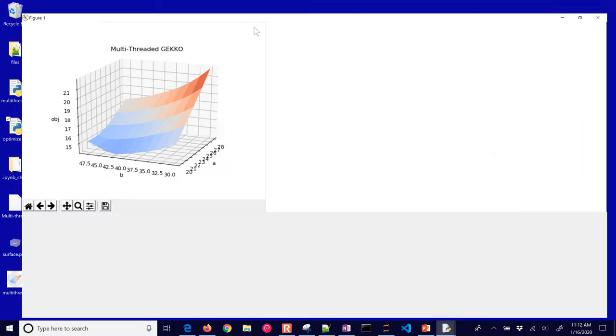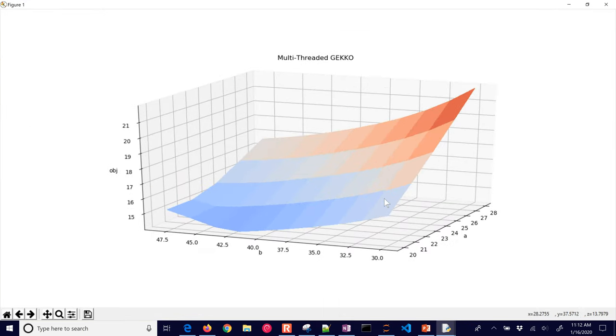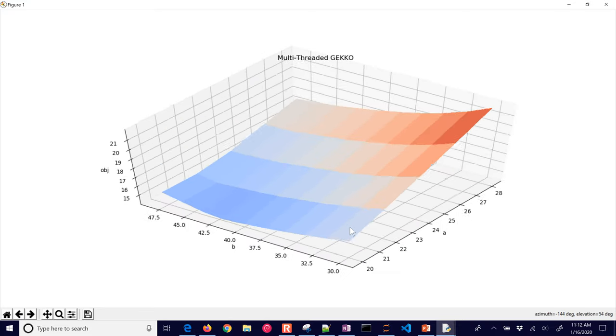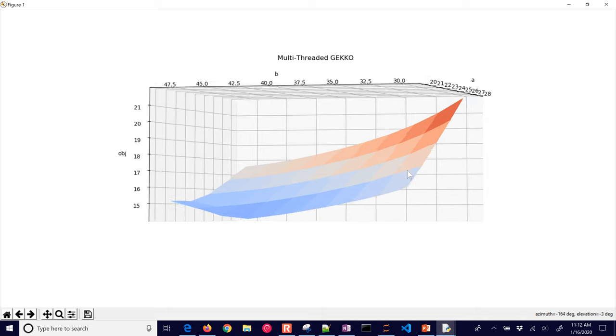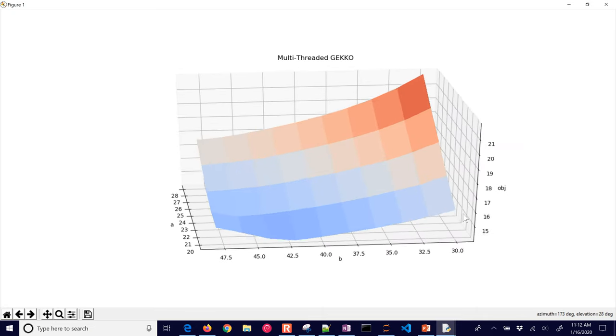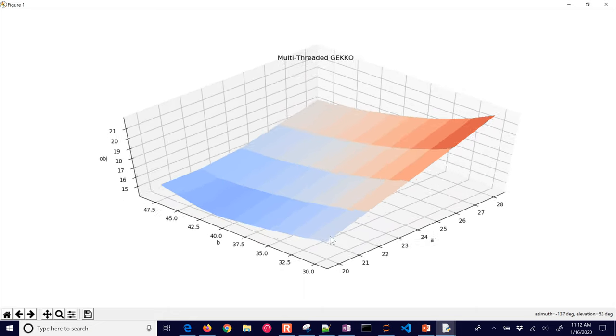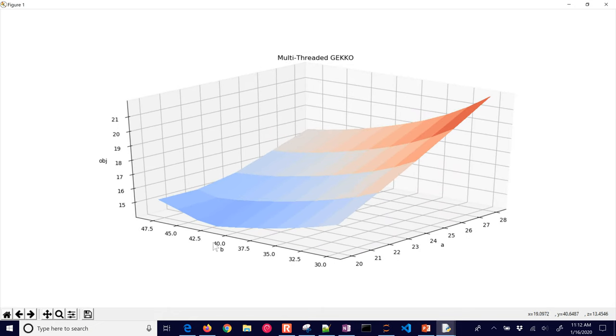So this would have taken a lot longer to complete all those had I run it in a sequential manner. So I did this as multi-threaded and did it in parallel instead with Python Gekko. So there is the solution. As I change B and A, here's the optimal objective function for those.